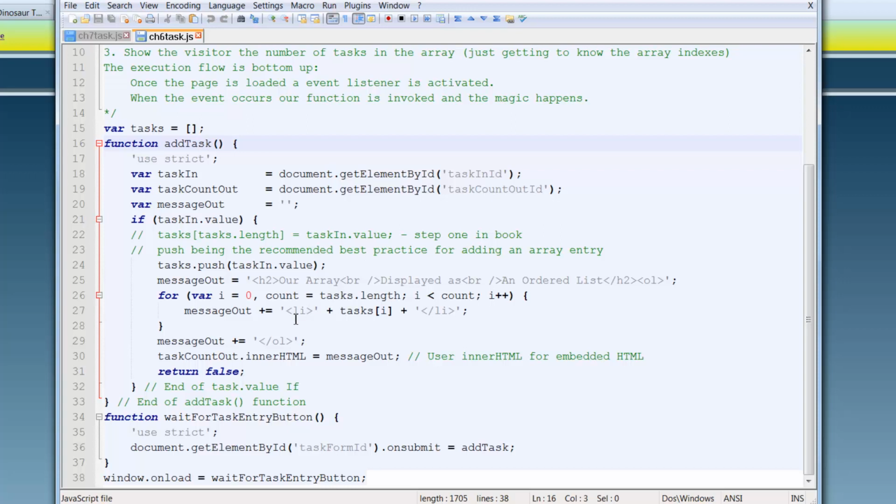It adds these tasks, and we wait for that submit button and start off at the very bottom with the window.onload event, wait for the task entry button, and do the onSubmit event to execute the add task function. So that was chapter 6. Okay, good exercise. And the key here was showing us how to put this HTML back out to the page, which we do with this innerHTML method. Okay, very nice, good exercise.